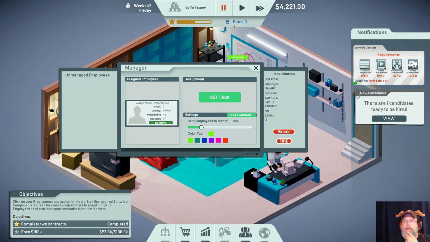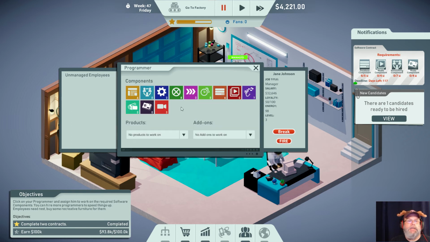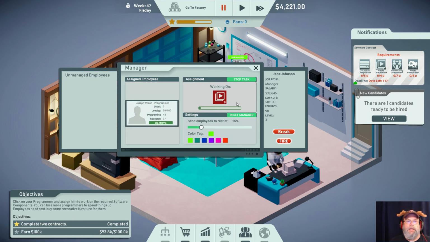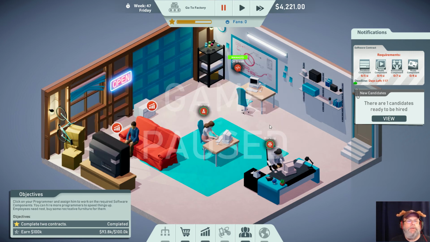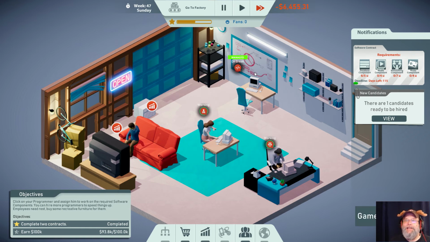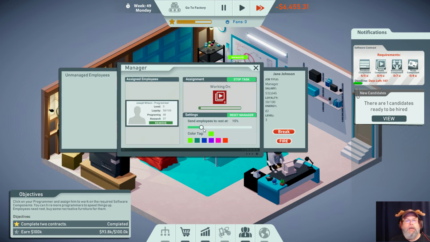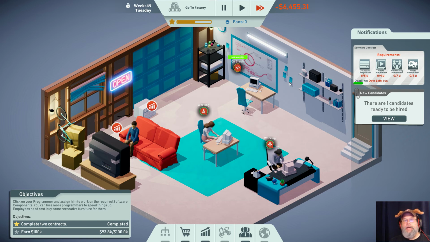Stop task. Media components. Set task. Go. Oh, I'm still in the hole. Just like a real company. I gotta pay all the bills. Okay, I gotta do the contract. That messed me up. That other contract there, that really messed me up. Why aren't you on break? What? Oh, come on. I need another programmer. That's what it is. I need another programmer.